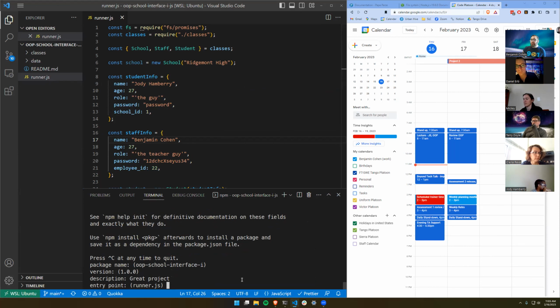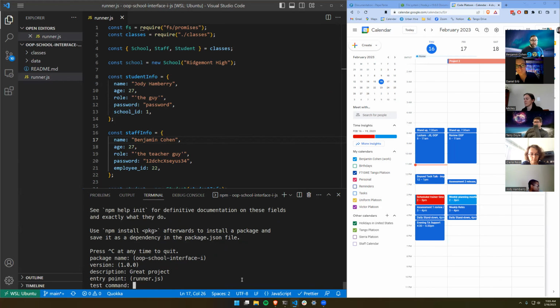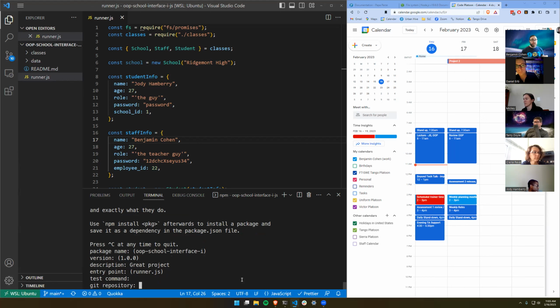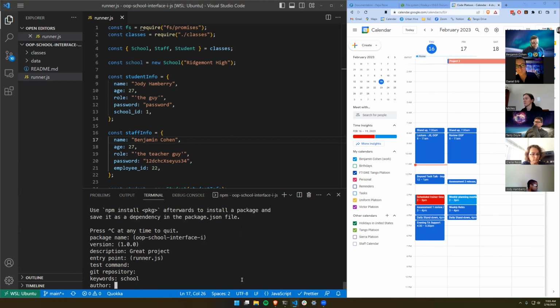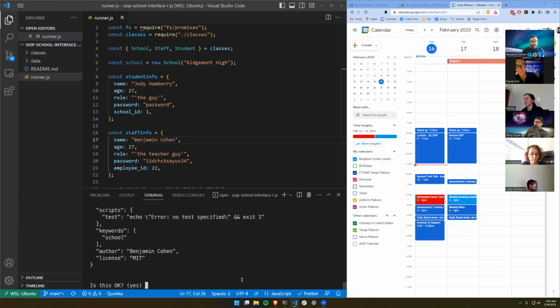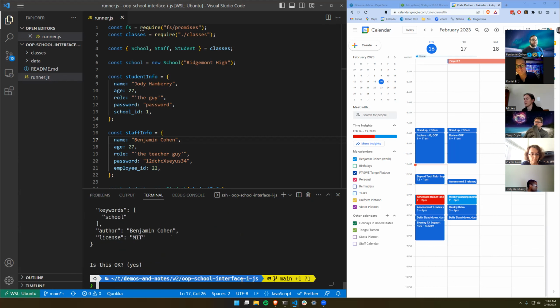This doesn't really matter. It only matters if you're sharing this project with other people. But entry point is just so people know, if I want to start learning about this project, look at that file first. So we'll say runner. Test command. We don't have any tests, so no. Git repository. If we had a remote Git repository, we could put it in here, but we could always add that later. Keywords, if people are searching for it on NPM, we could say school. Author, Benjamin Cohen. License, let's make it MIT. Is this okay? Yes, cool.